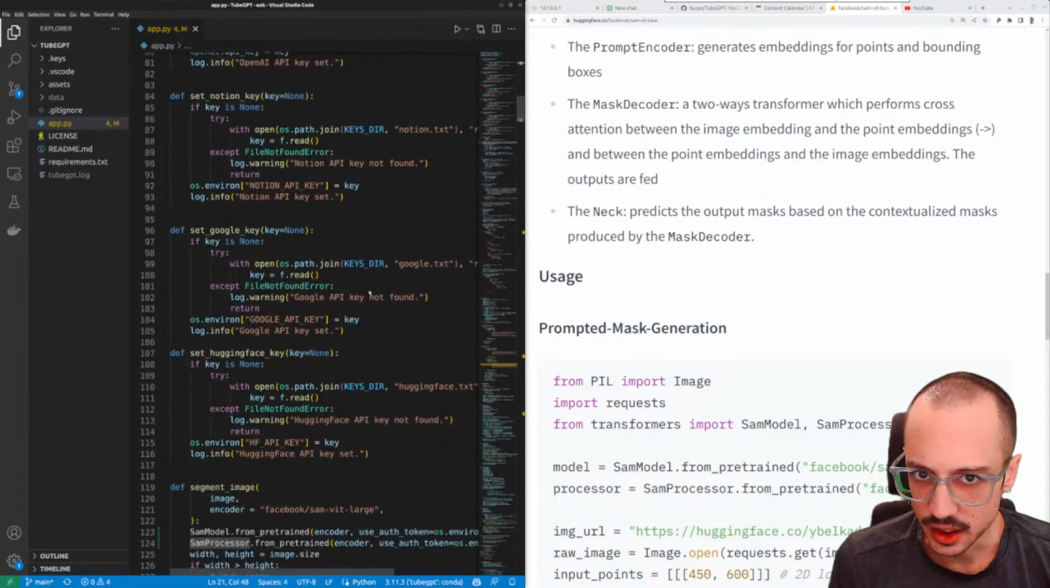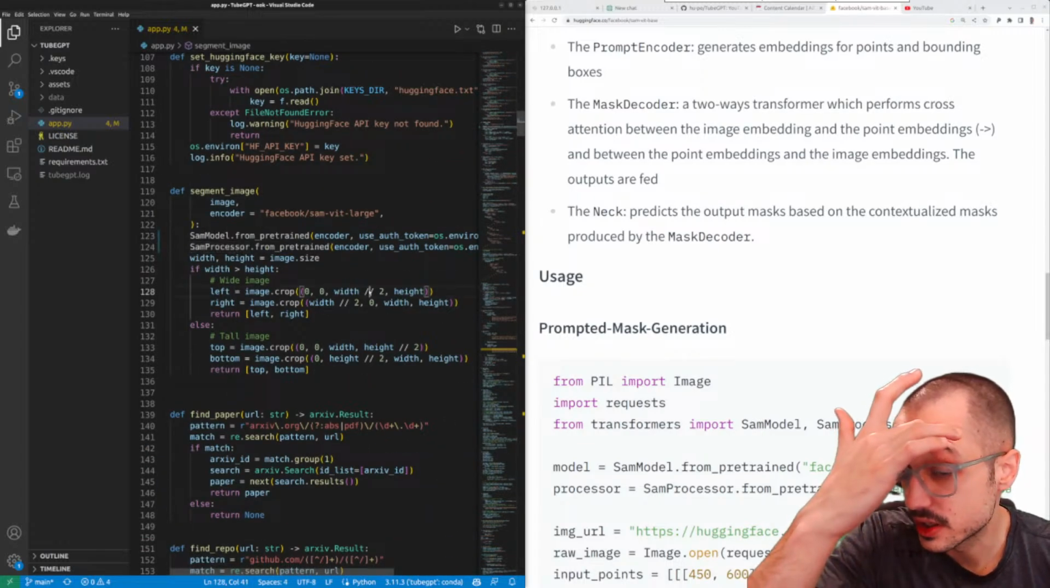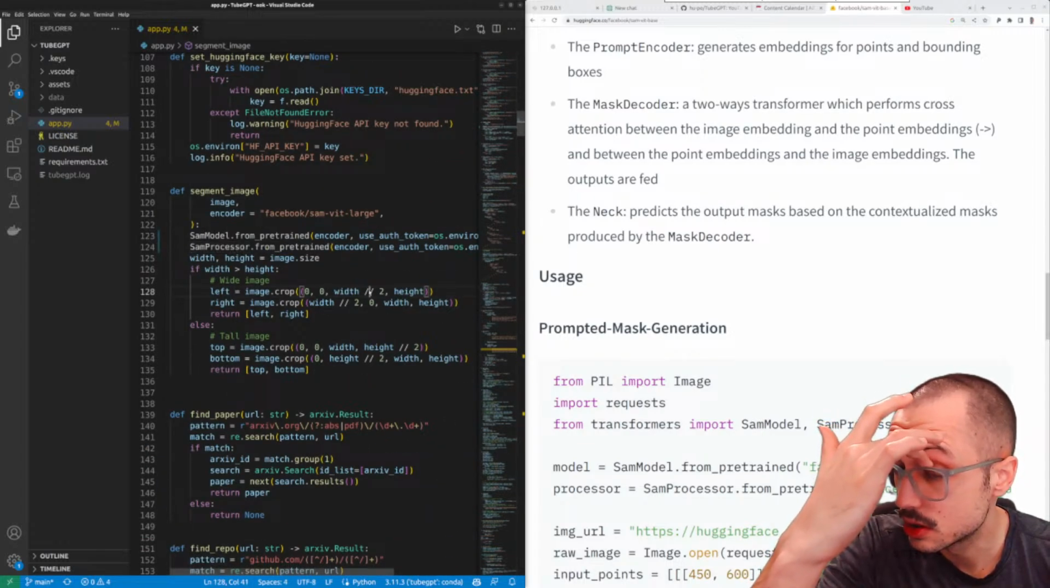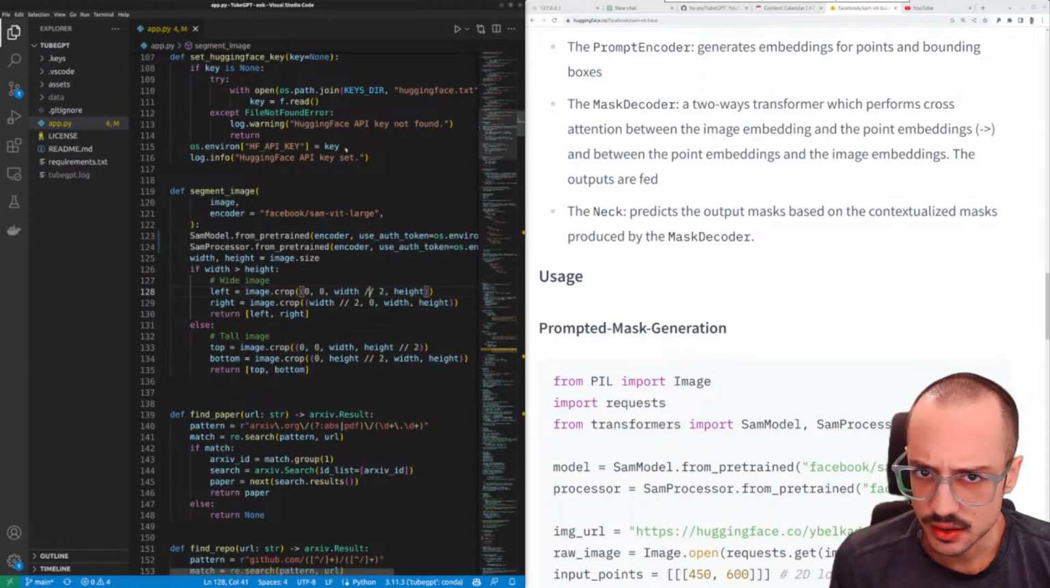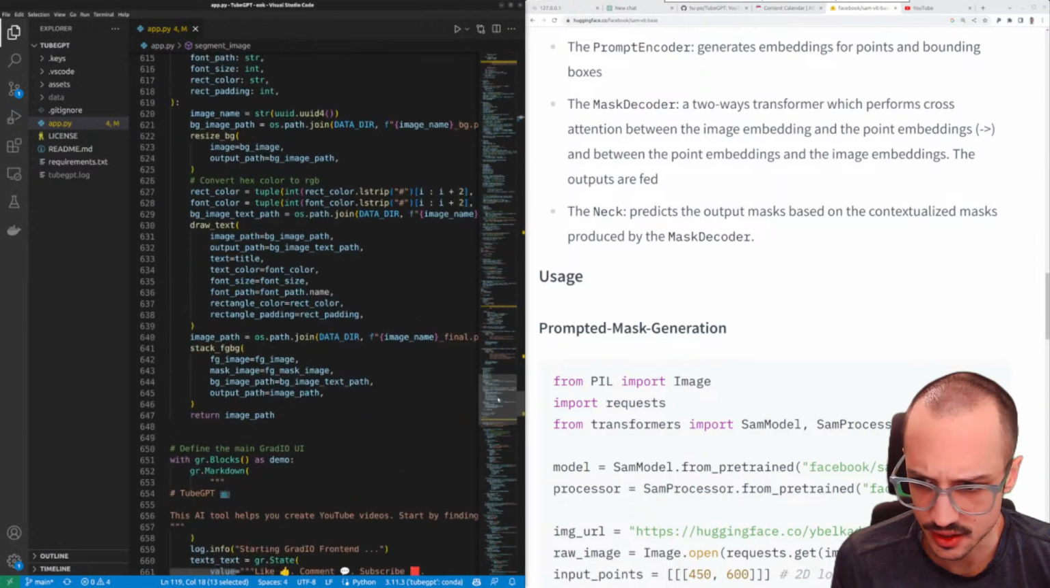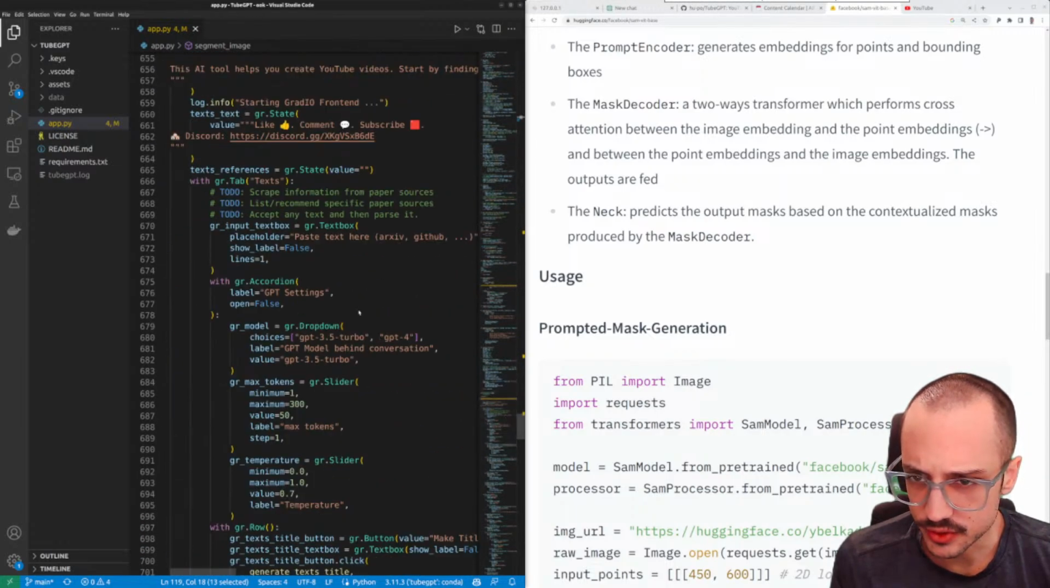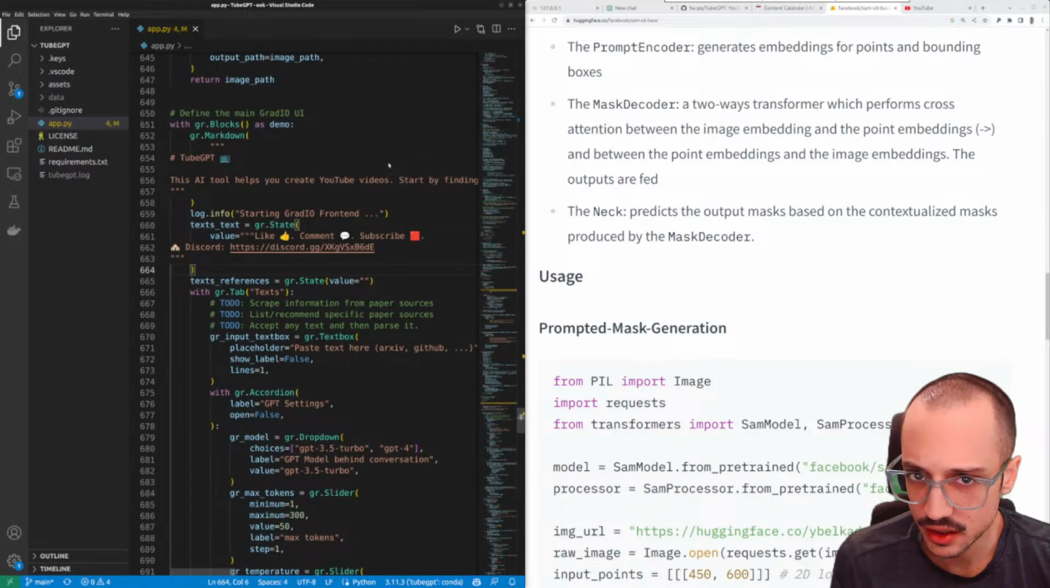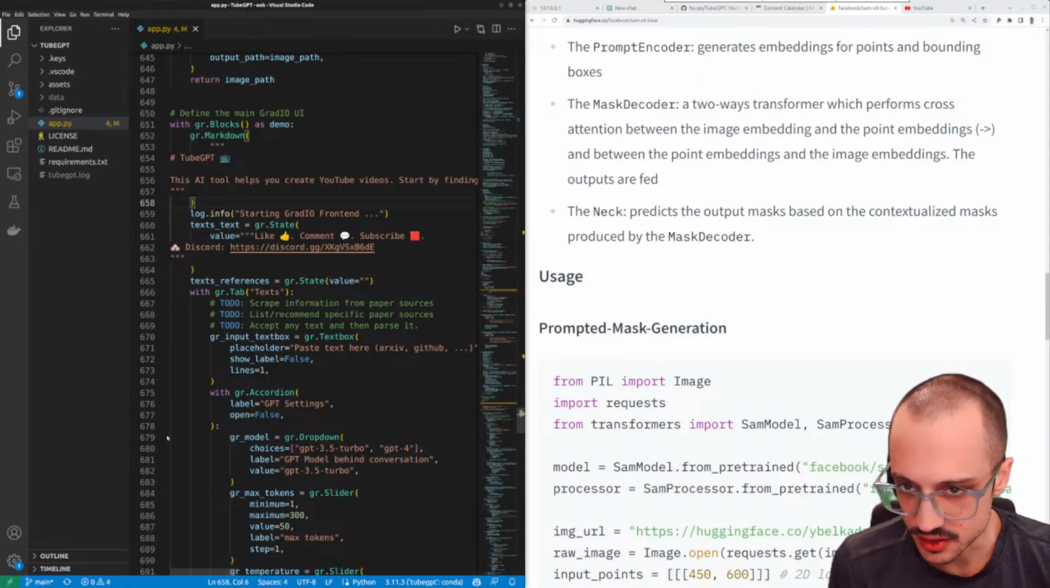All right, let's scroll down. I made a little function here called segment_image, and we're going to need to call this function from one of our Gradio front end widgets. So let's scroll down to our front end. We have a couple of different things here. Let me actually run this so you guys can see it.